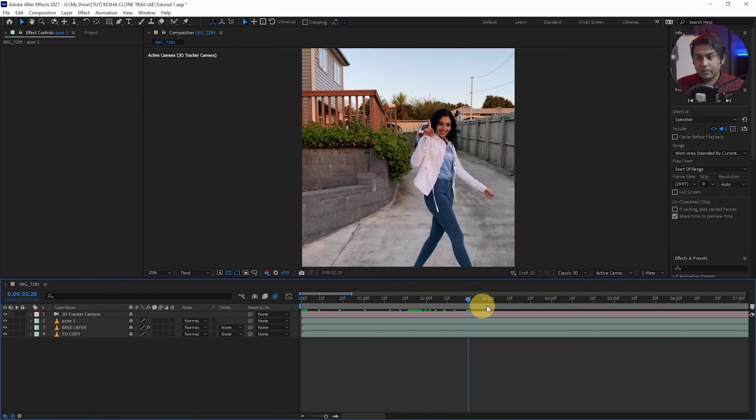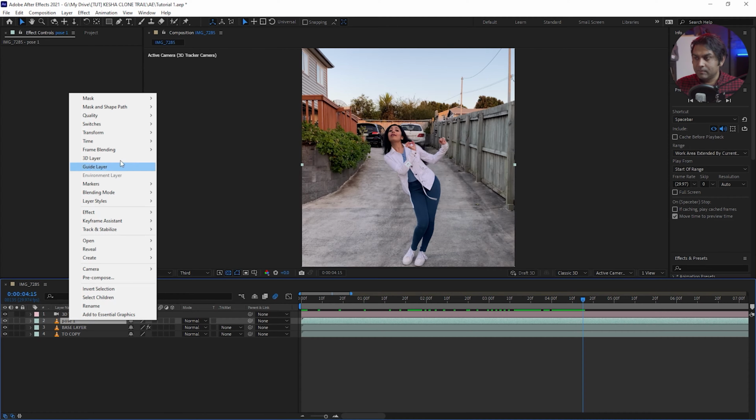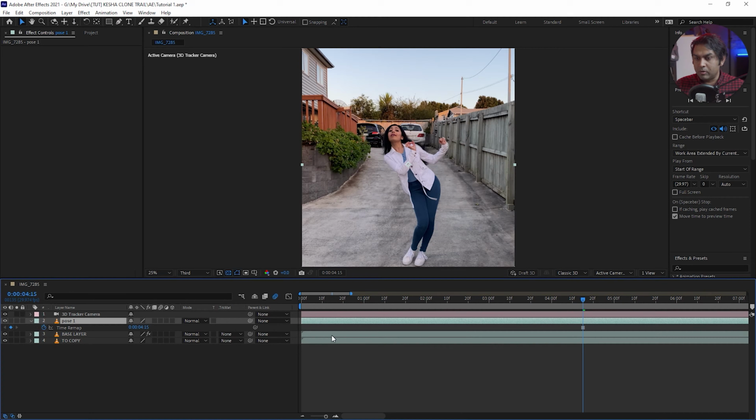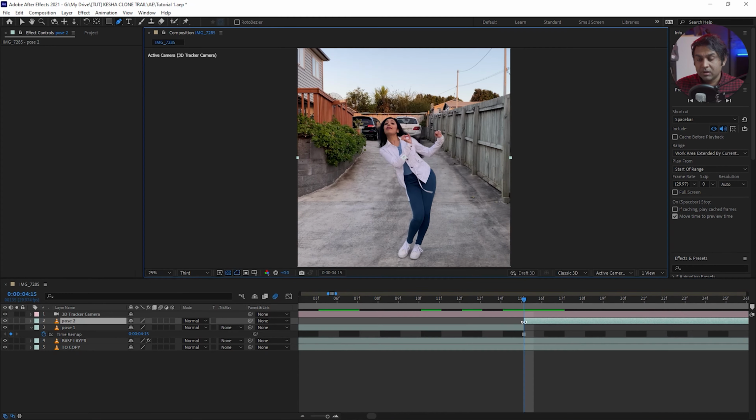So let's go to where we want our pose 1 to be. I'm going to pick right here. And what we want to do is right click, go to Time, and go Freeze Frame on our pose 1. That means that this particular frame is now what we're going to see from this pose 1 layer. Next, we're going to cut this right here. To do that, you can go Control-Shift-D or Command-Shift-D, or go Edit and Split Layer. We're going to delete this top layer that it's created.